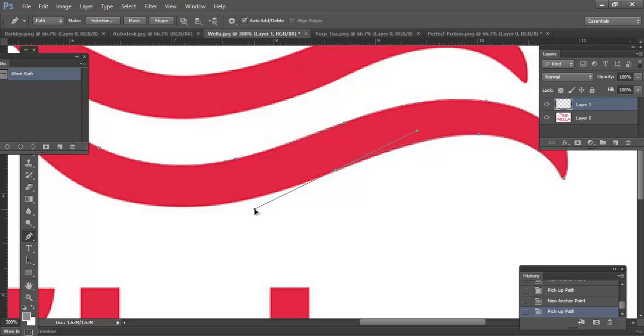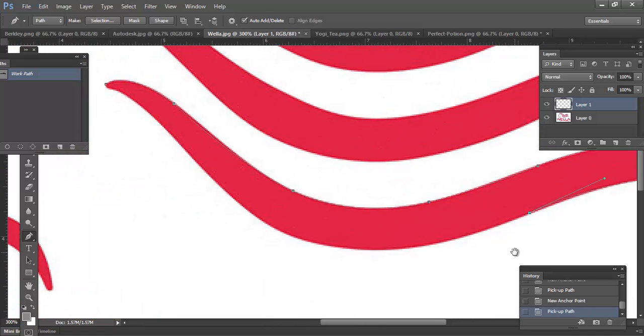Another advantage of using the pen tool is once you have the path saved that you created using it, you could scale that path as large or small as you want without losing any image quality, because it is vector, okay? Or you can, like I said, simply use it as a very precise selection tool, which you're filling in with color then.